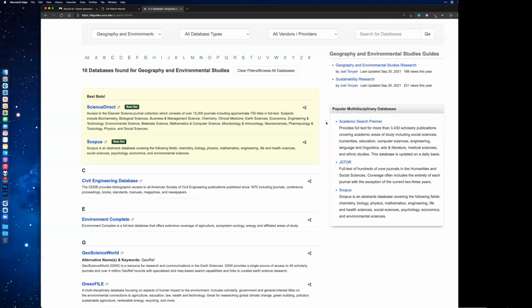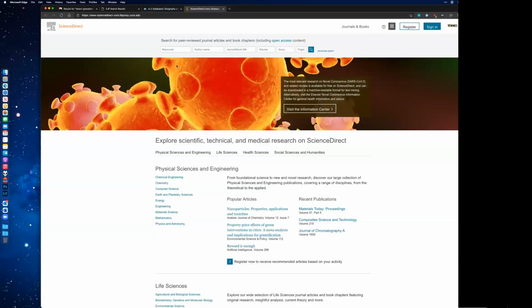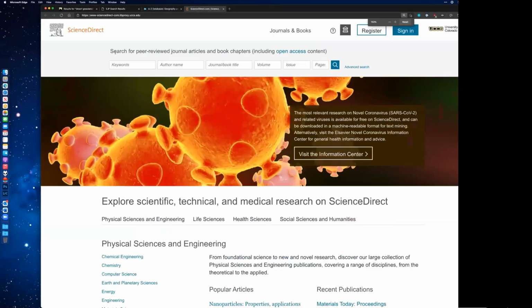So I went back to that geography and environmental studies database. ScienceDirect is a great database with about 15,000 journals in it. So it's a huge database focused broadly on all of the sciences. So you can see it really covers everything from computer science, biology, geography, etc. ScienceDirect is pretty simple to search, and I'm just going to do my desert grassland.